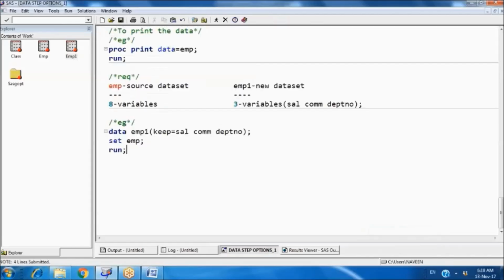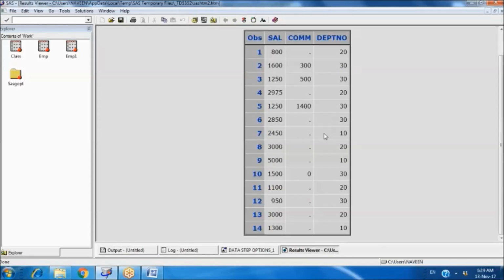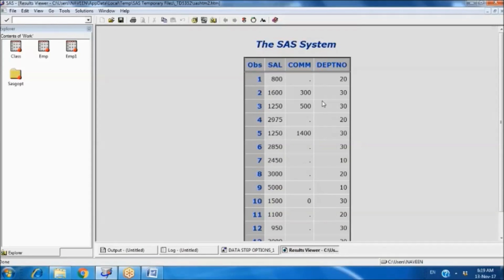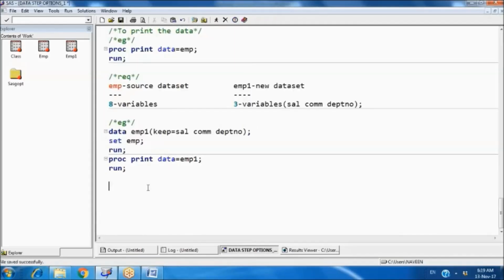Suppose if you want to print the data, you can write here. Okay, you can print. See, you can print the data. So this is the concept of the keep option. We can include the new variables from the source data set in a new data set.